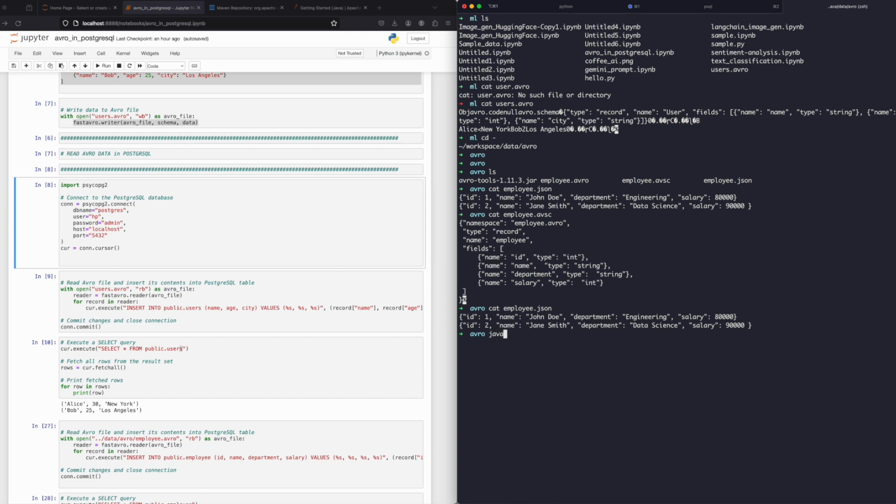Okay, so let me see if I remember. java -jar avro-tools.jar, and then fromjson. So you are saying generate Avro data from the JSON file. You are providing a schema name here, employee.avsc, and we are providing the data file, which is employee.json.